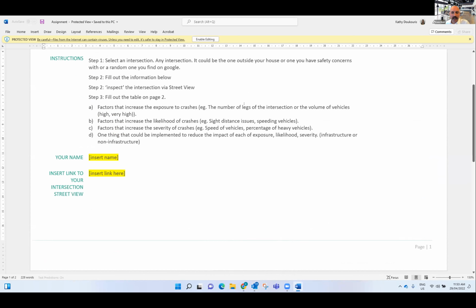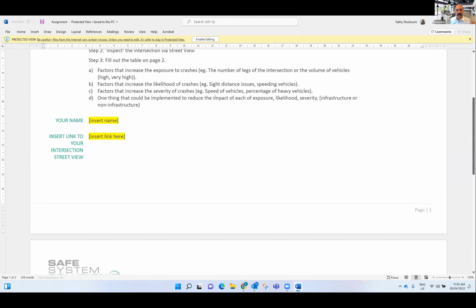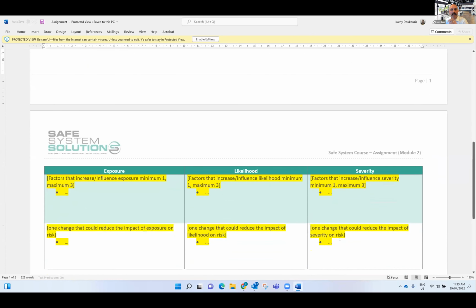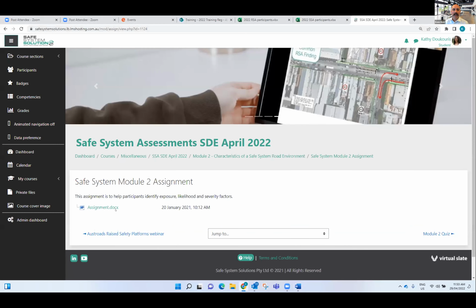You're really just needing to look at it. You can jump in on Street View and put that link in, and then go, yep, exposure is this, likelihood is this, severity is this, and then change this, change this, change this. Done. Then you save it, and then you upload it.